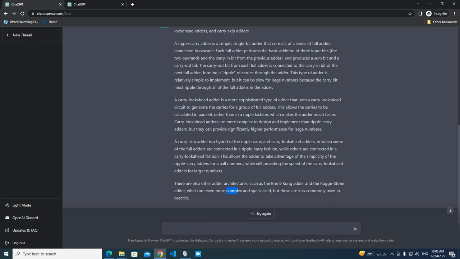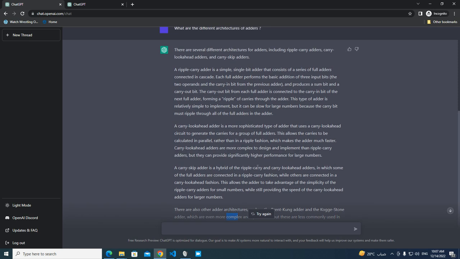It says it's complex and specialized. Maybe in the design you need something complex and specialized. So it gave you an idea of what you can do when you need a very, very fast adder and you don't care about the area. Maybe one of these adders will do the job for you. So you can start to see the benefit of this.